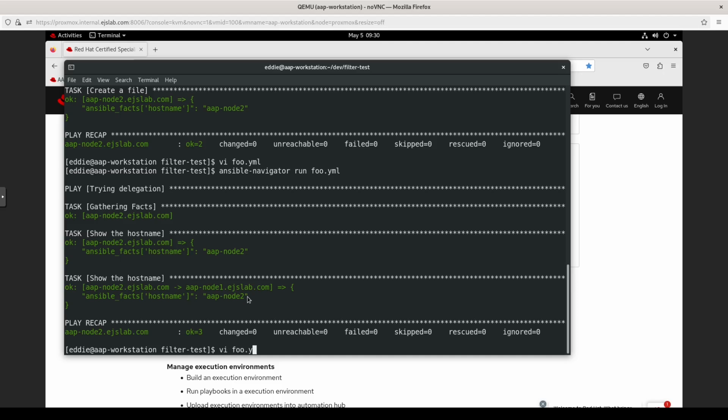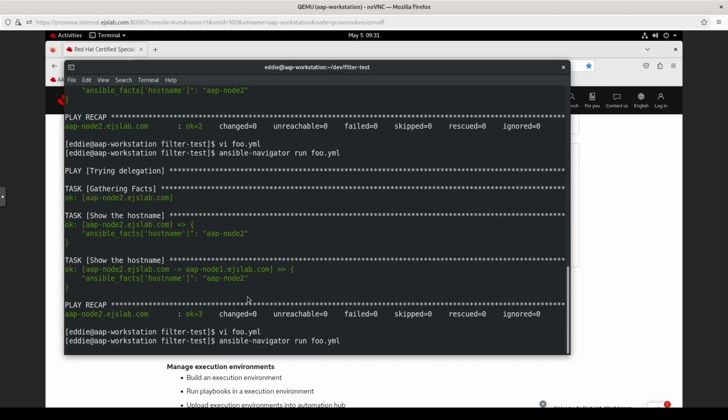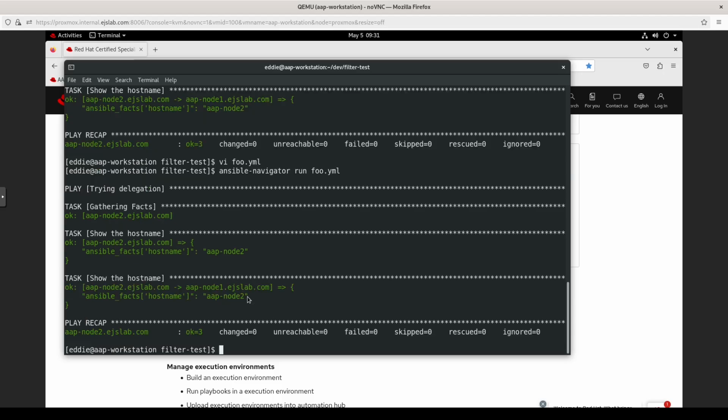And I believe you can tell it to not delegate facts. It's plural. Let's see what happens here. See if my memory is correct. Nope. I was expecting that to give me AAP node 1. That's something I'm going to have to look up, unless I'm doing that incorrectly.